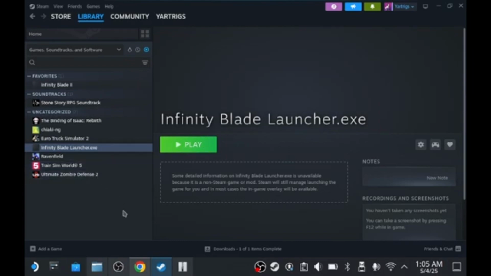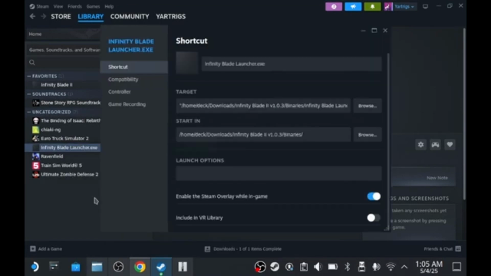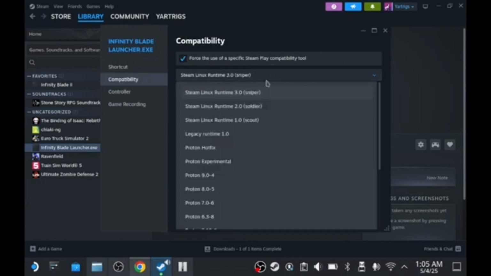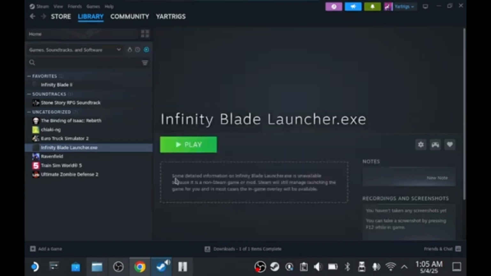For this next part, if you are on Steam Deck, this is what you need to do. If you are on PC, you can just click play. Okay? So for Steam Deck, we'll go to Properties, Steam Deck or Linux, go to Compatibility, force the use of a specific Steam Play compatibility tool, and I always put it on Proton Experimental. And then you close that, and now PC and Steam Deck are on the same point. Click play.